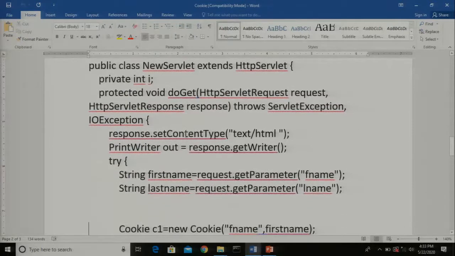Okay. You can observe here the public class NewServlet extends HttpServlet. Protected void doGet, the service method, accepts two values as part of the argument. One is the request and one is the response object, which may throw a ServletException and an IOException, that we have already discussed. Content type, in this format you are going to get the output.